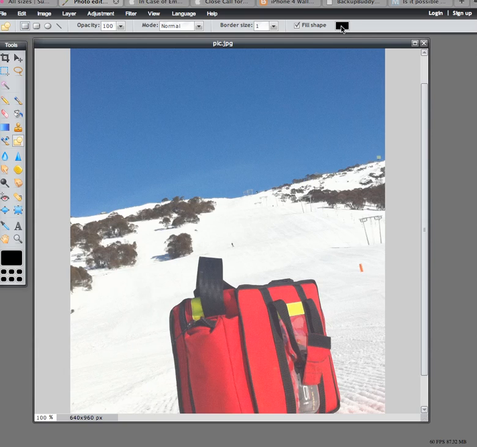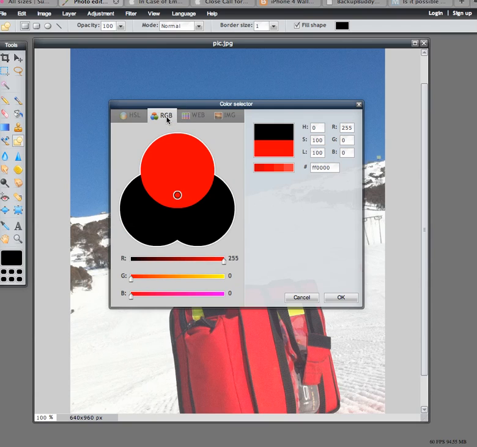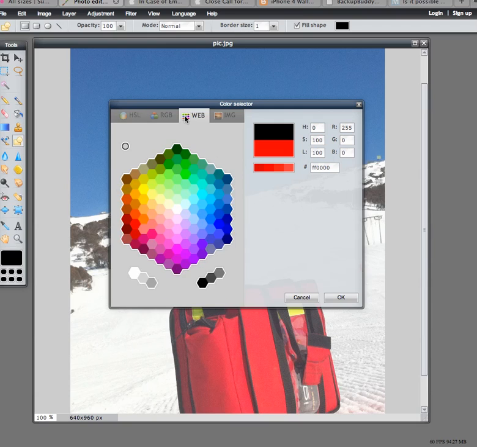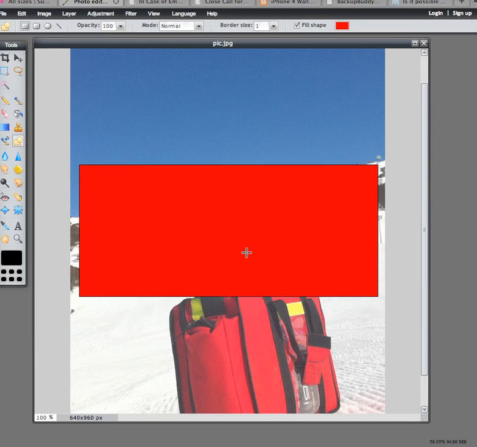I'm going to choose a background that is red. I'm just going to drag this all the way across to red. An easier way of doing it would be to click on, there you go, there's that red that we want, and hit OK. Now we just need to create a nice big box that's going to sit in the middle there. 1, 2, 3. There we go. Nice big box there.